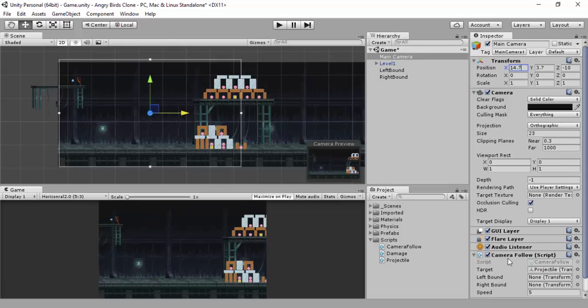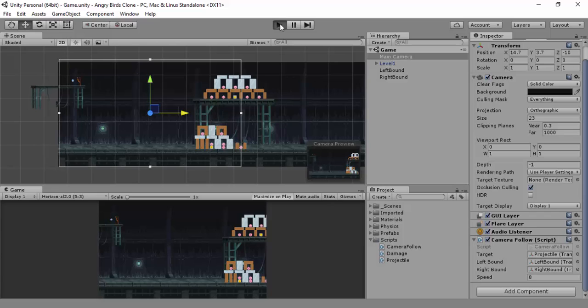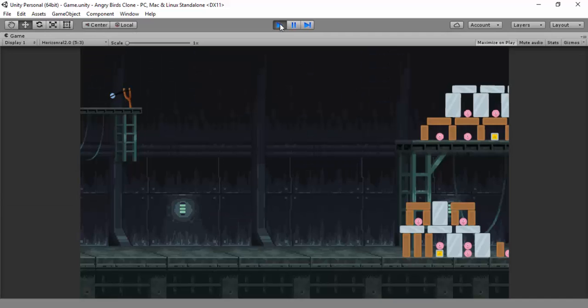Now back on the camera, we're going to get the left bound and I'm going to drag this in now, and the same for the right bound. And the speed is 5. Let's say we want to go for 8, just to randomise the number. So I'm saving this now, and you'll see as we start off, it's going to be limited to the left boundary straight away.